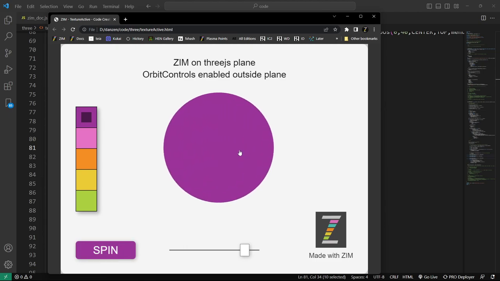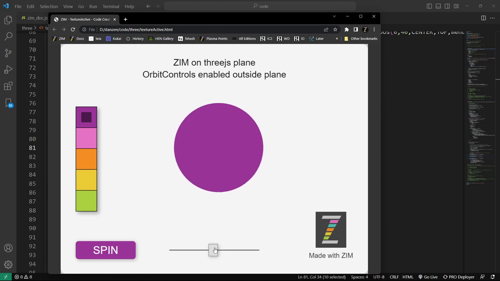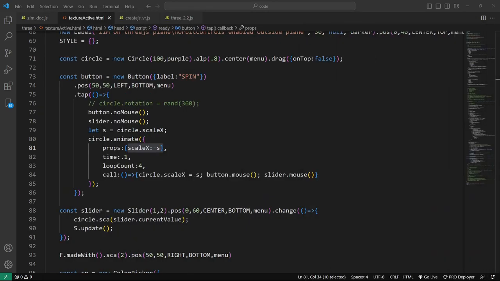So that spin is actually animating the scale X. And having these two things happen at the same time will mess it up. So basically we're saying, and that's just because we're either sliding or animating the same property. Otherwise, we wouldn't have to bother with all this no mouse and mouse. So that's ZIM's way of combining mouse children equals false and mouse enabled equals false.